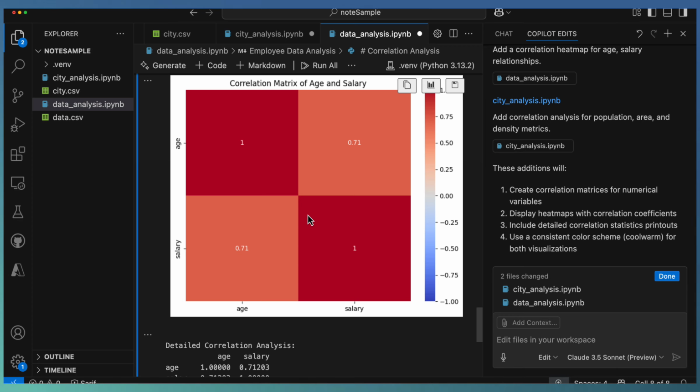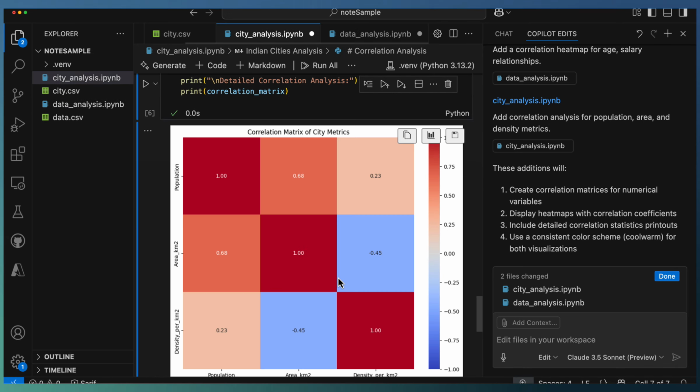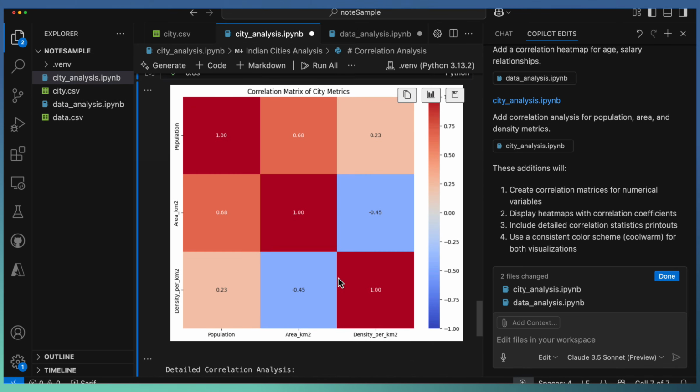Cool. So we did the creation of a brand new notebook with the help of Copilot Edits by supplying the CSV data, and enhanced or added new data for individual notebooks. Now with Copilot Edits, the core functionality is you can edit multiple files at a time. We are able to add new correlation blocks for both the notebooks, and it's working fine. It came with a beautiful correlation analysis with the different fields in the underlying data model.